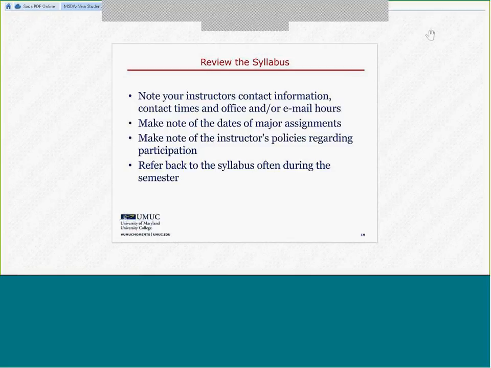Just in case any of you don't know, you actually get access to your courses 1 week prior to your actual course start date. So whatever your course start date is, 7 days prior to that, you get access to your course. So what you need to do in that pre-week, as we call it, you can do things like make note of your instructor's contact information, make sure that you make note of their email, any phone numbers, any contact information that your instructor had.